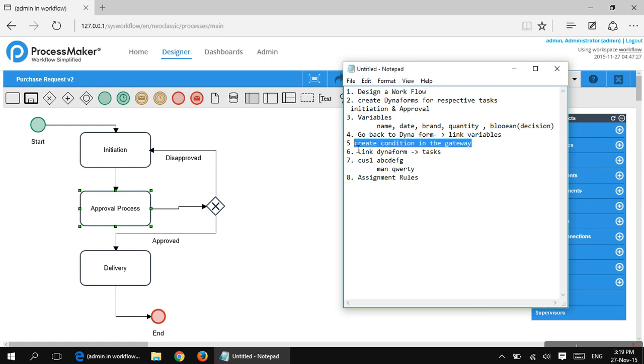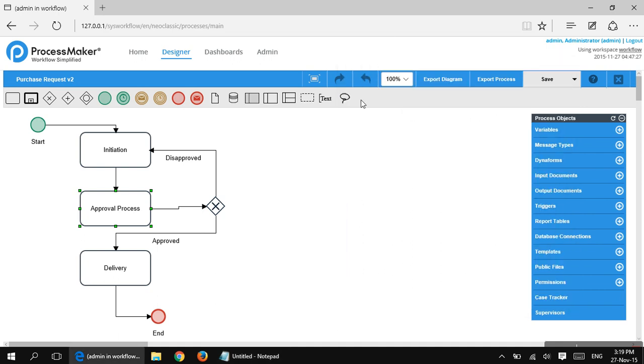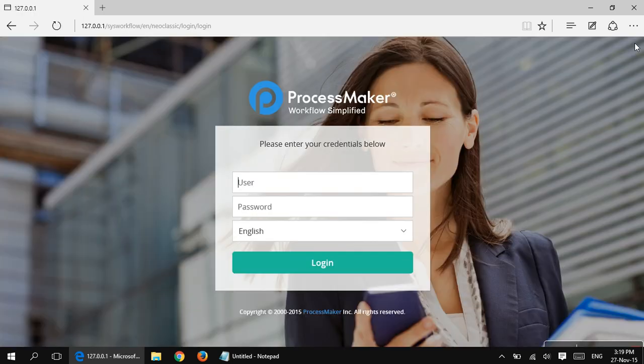Then we give the conditions. Then we have linked the Dynaform to tasks. Then we have created our assignment rules. Now next we will just log out. Now admin has access to everything. So now here I would log in as our customer one, and my password would be ABCDEFG. I will log in.